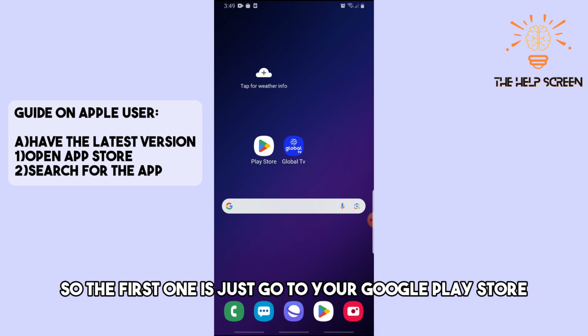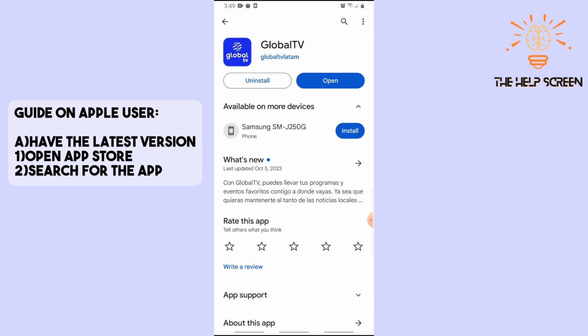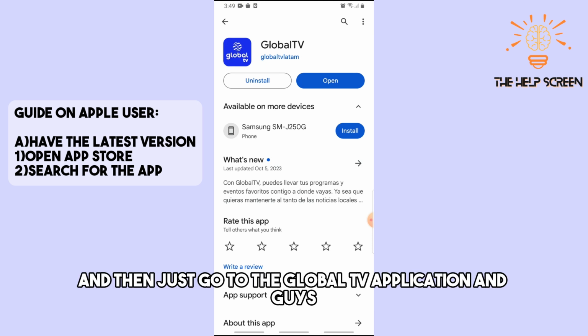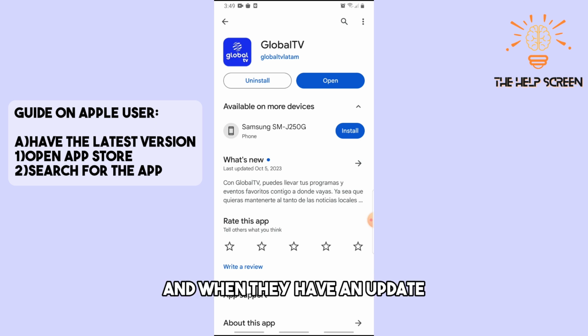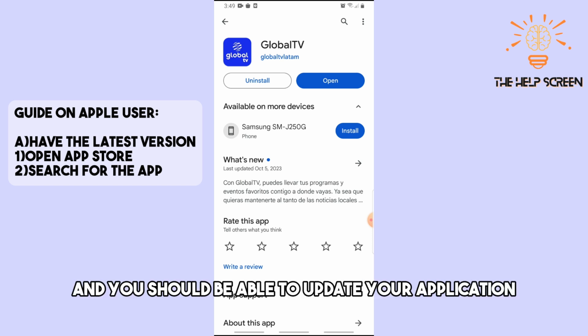So the first one is just go to your Google Play Store and then just go to the global TV application. And guys, make sure you have the latest version of the app, and when they have an update, it should be showing over here and you should be able to update your application.